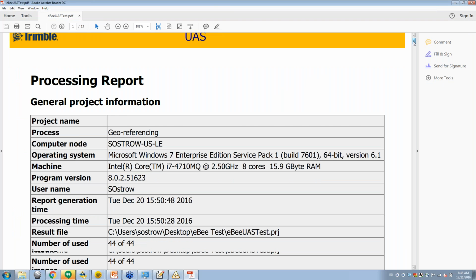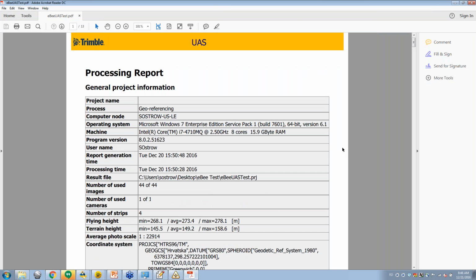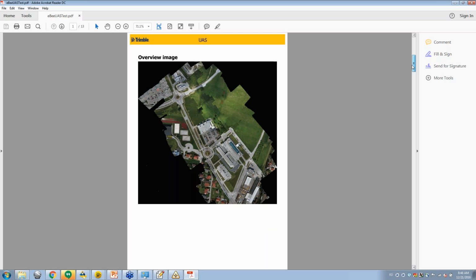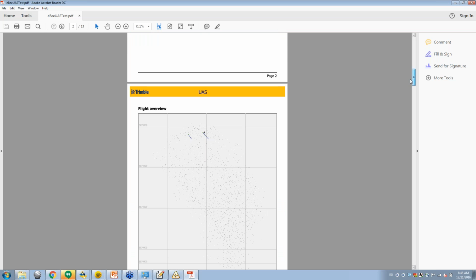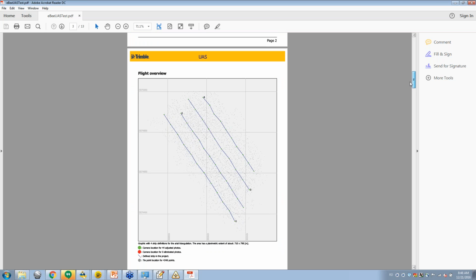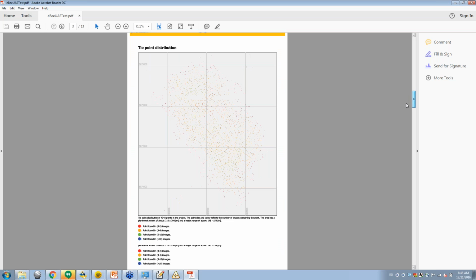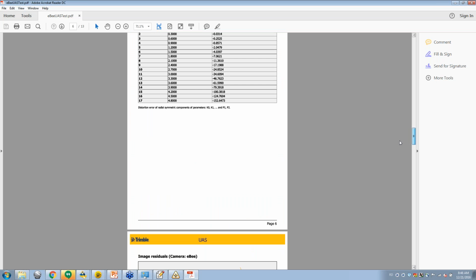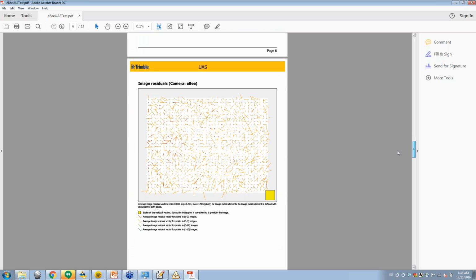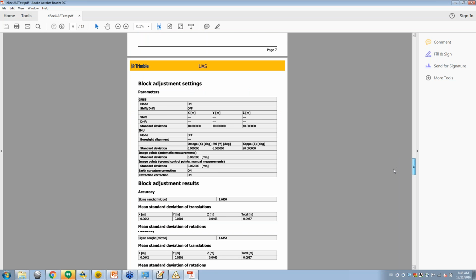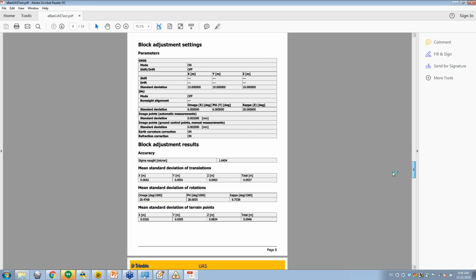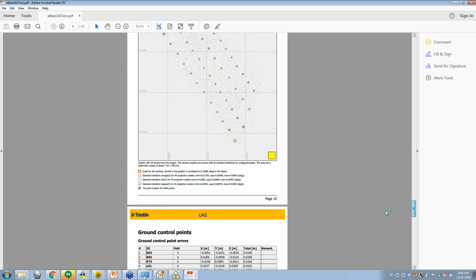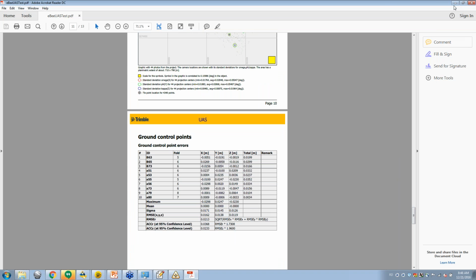So by scrolling through here, we can see an outline of the project, an overview of the images of the project we just created, strip information and tie points. Right there you can see how many tie points are within the project, and as we move down you can see your camera calibration and even further the image residuals, which are fairly decent, your block adjustment, which is actually sub 10 centimeters, which is good, and the exterior orientation standard deviations and ground control point accuracies, which you can see are all pretty good.